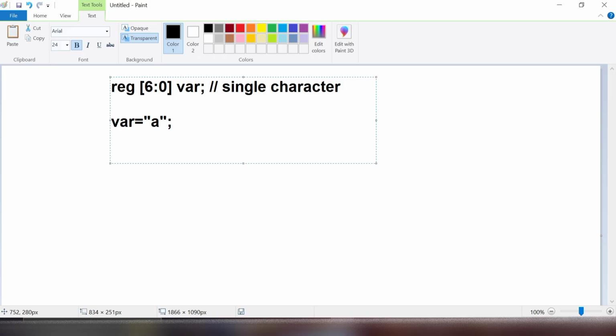So can we take an array, like a vertical array of strings? Yes, of course we can. We can take the same 6 down to 0, which will be the width of each character, and then the variable name. As we are considering an array, we can give it a size of 10, which means the size of the array will be 10 and it will take 10 values. So this is how we will assign.